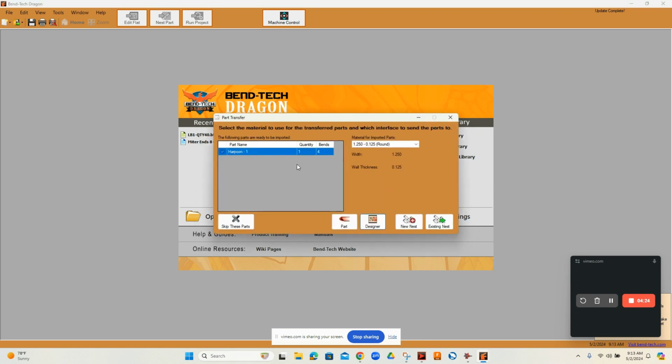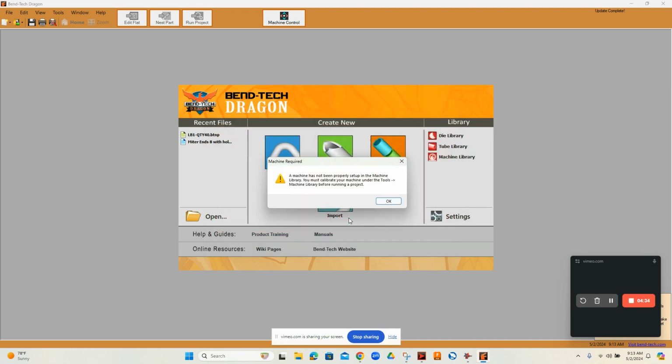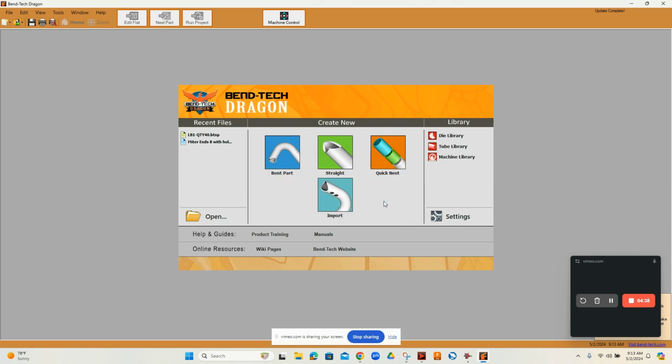It's saying something about configuration. It's going to go ahead and bring it in, and what I try to do here is put it into a nest, but let me see if it will take it into the part. Machine isn't set up. Go under tools before you can get a project going. This is where I get stuck.